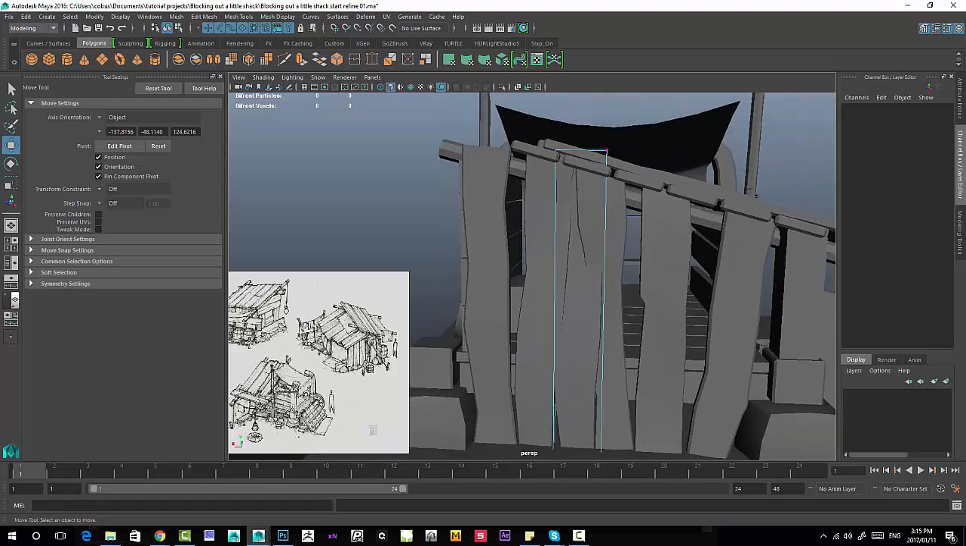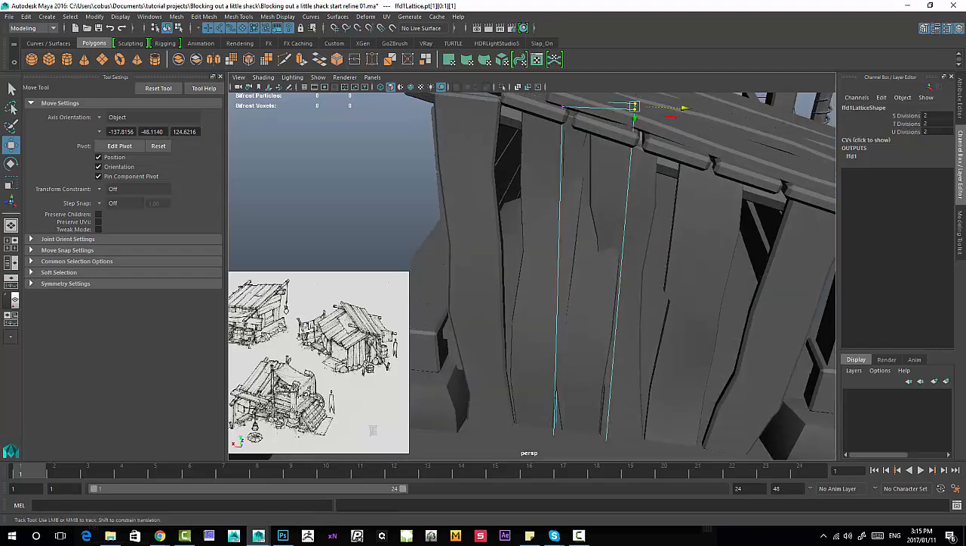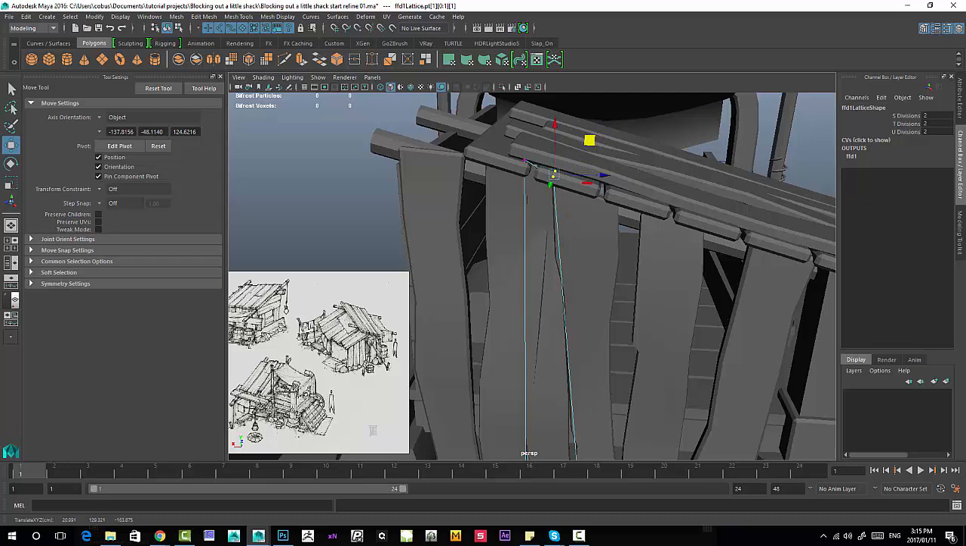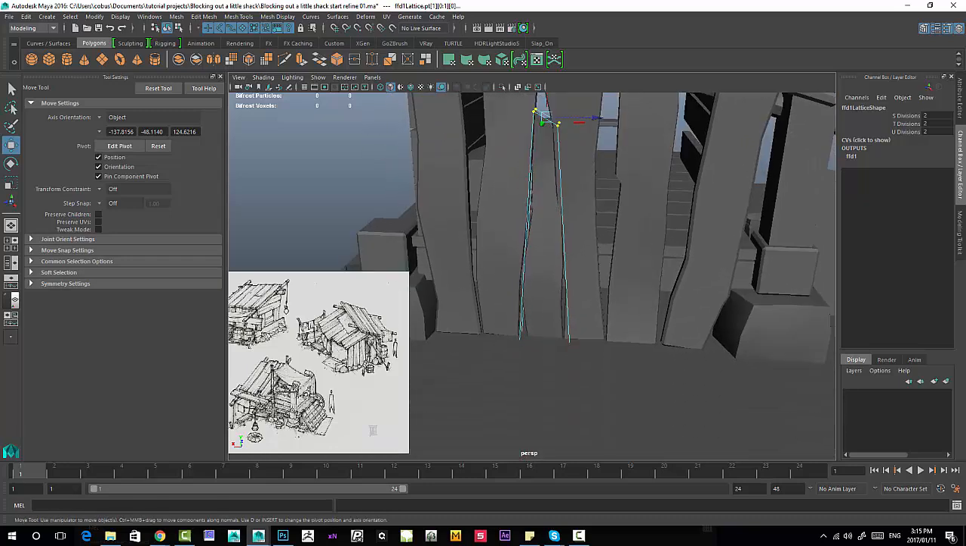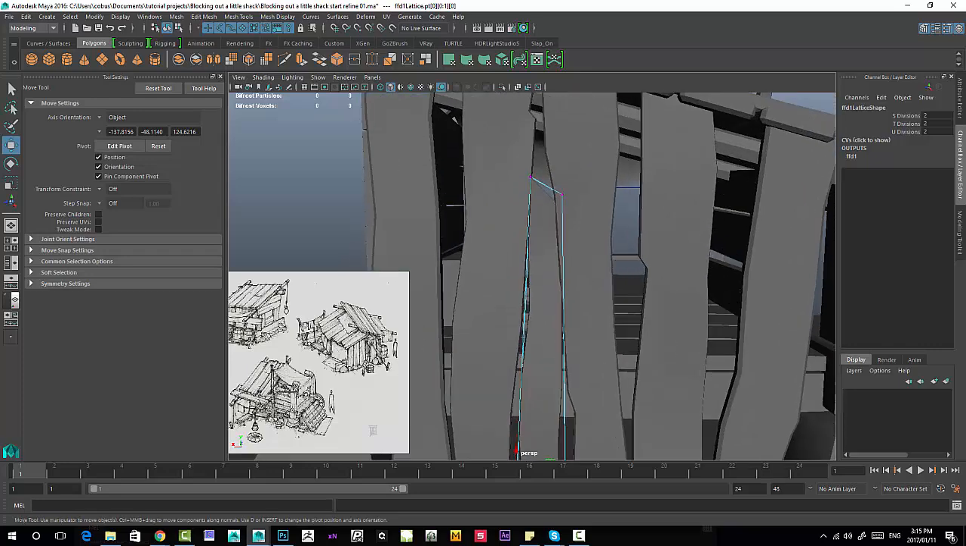Now we're in component mode for the lattice, which allows us to grab the components of the lattice and then squeeze and deform these guys to our liking. Hold this in like that. It's feeling pretty cool. I'm liking this quite a bit. Hold this one in more.